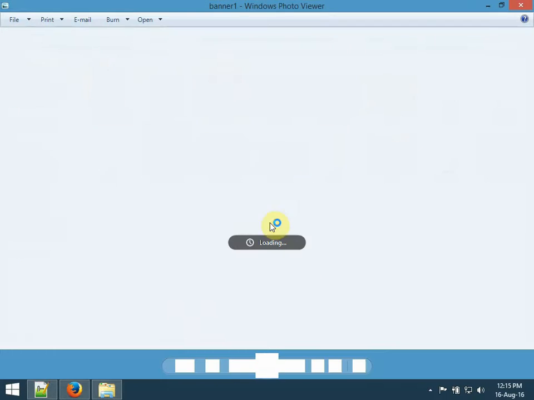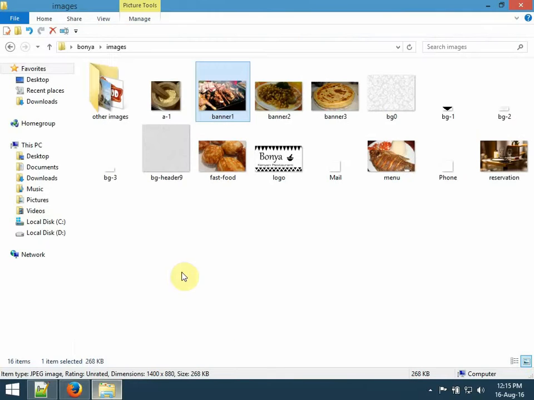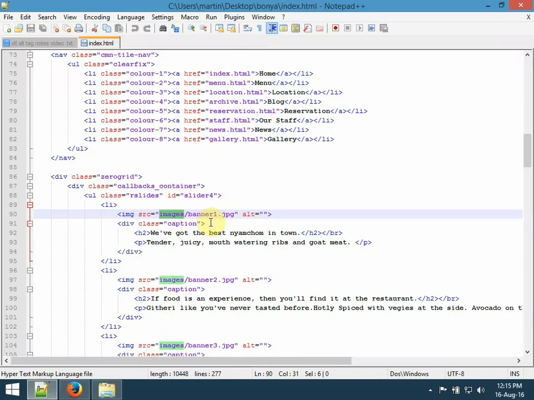So here it is. I'm going to double click it just for you to see. There's banner 1, image 1. Okay, I'm just going to close that. So just for preview sake, banner 1 for the first image. So here I come, banner 1. Okay, in the images folder, which is the source, and it's in JPEG. JPEG is just a format for the image. That should not bother you. So what I'm interested in is this little bit here, alt, ALT.